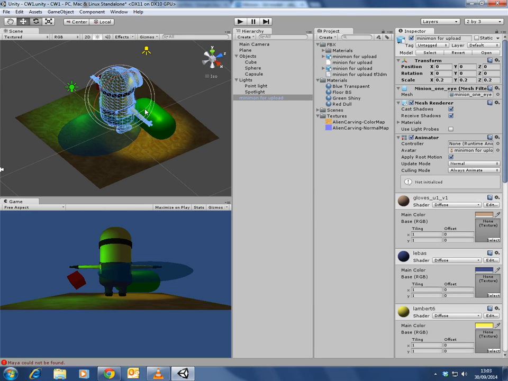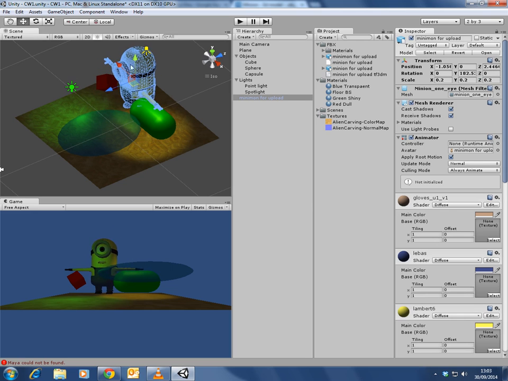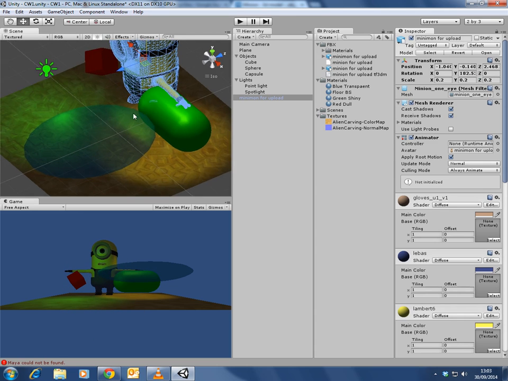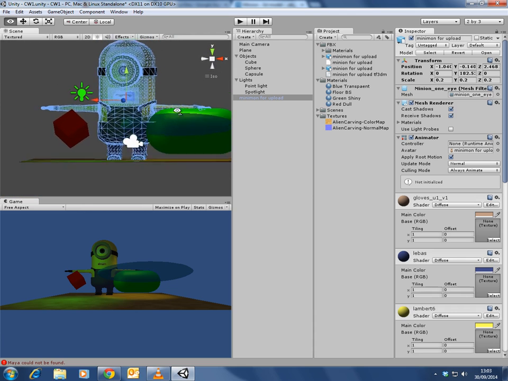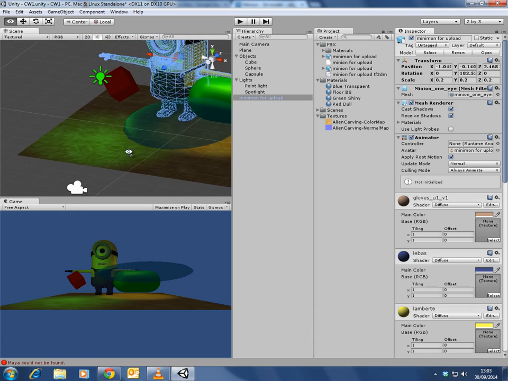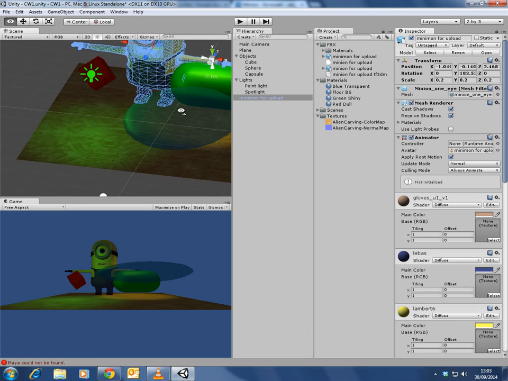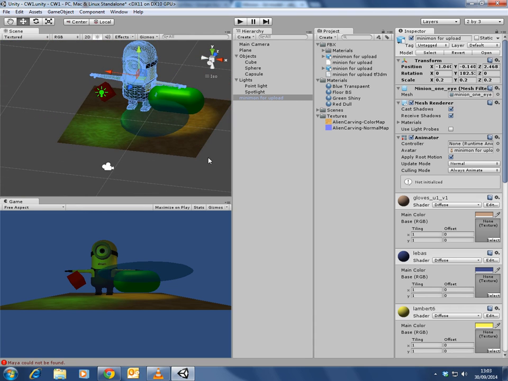We can rotate him, much like any other game object. We can position him in the scene. Let's have him standing over there. We can put him through the floor if we so wished. Let's try and get him to stand on the floor a bit. So if we zoom in and rotate around, let's have a look. Is he stood on the floor? He looks pretty damn close. So there we have our minion standing in our scene, and that's how you import an FBX file.